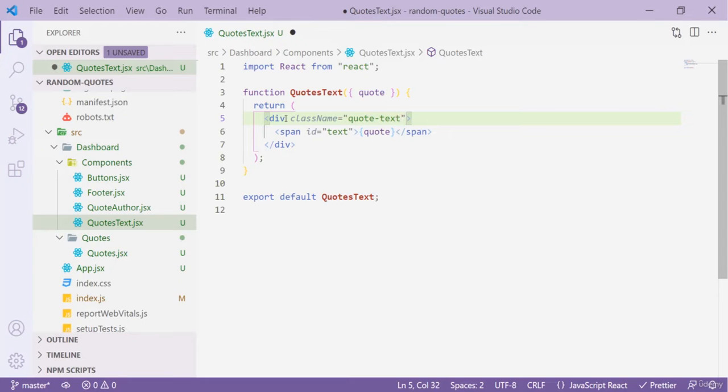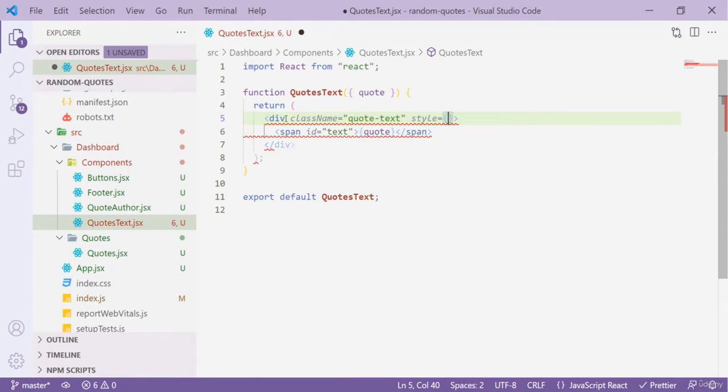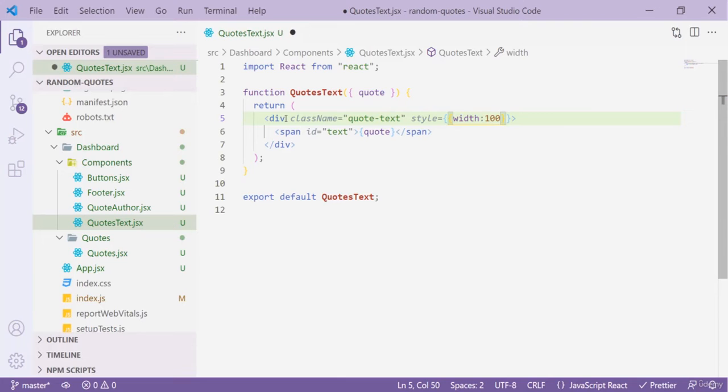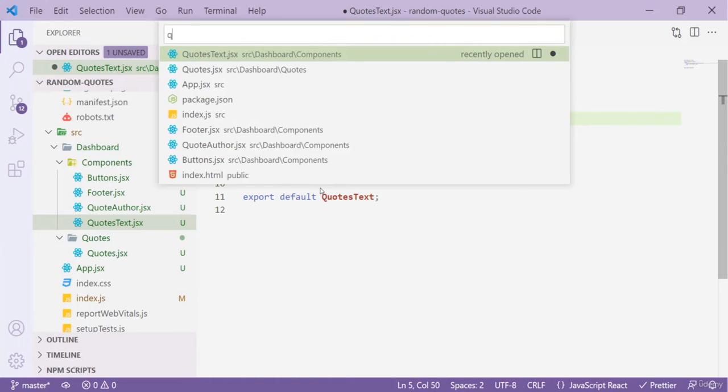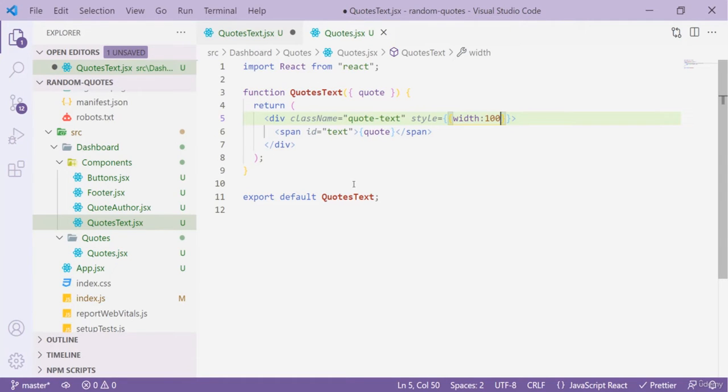Now apart from having a class name, it will also be having a style, and this is going to be a victim of inline style too. So suppose I'd like to have an inline style property and I give this width 100. In inline styling we need to have two sets of curly braces, and since we are also receiving our colors from our quotes.jsx, as you might recall, therefore we'll be destructuring it.